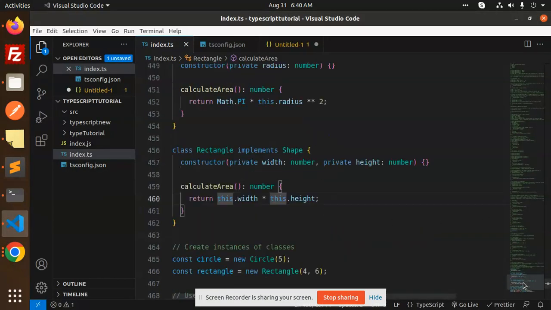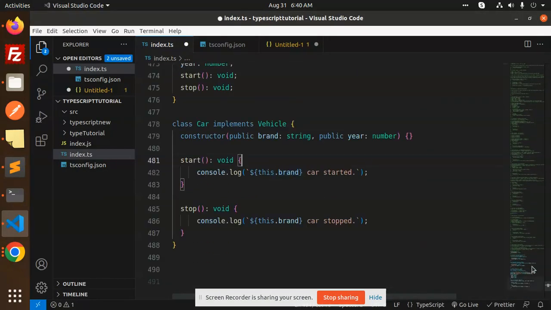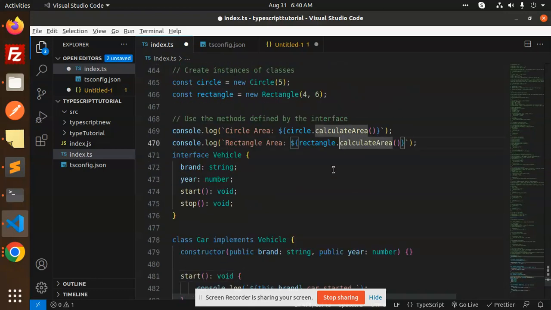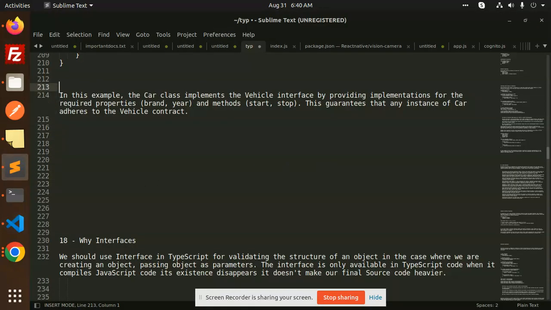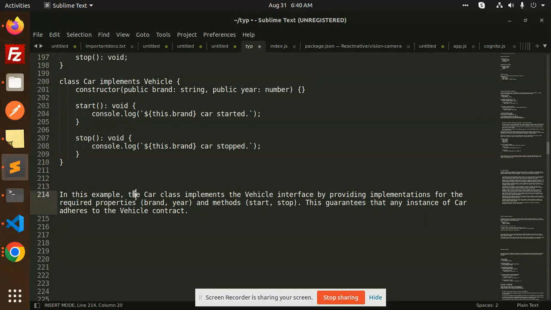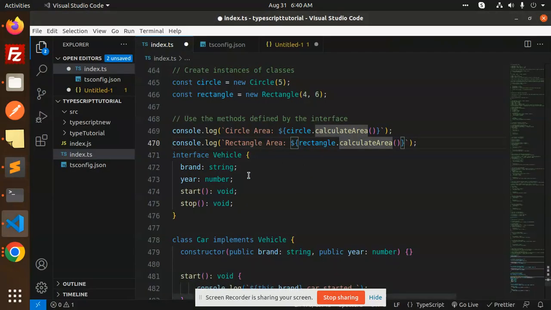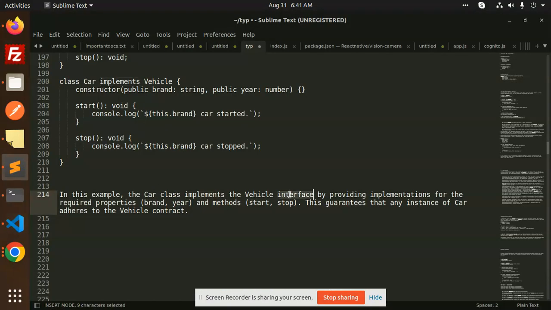So here we have the flow. Okay, so here we go with that one. So in this example, the Car class implements the Vehicle. So this is the interface Vehicle. With the help of implements, we are going to use that interface. The Car implements the Vehicle interface by providing implementations for the required properties brand and year and the methods start and stop. This guarantees that any instance of a Car adheres to the Vehicle contract.